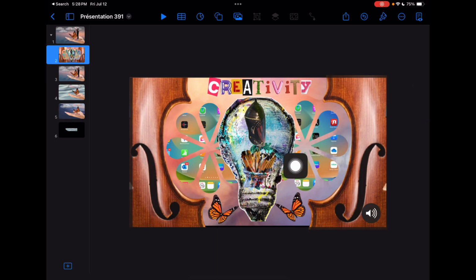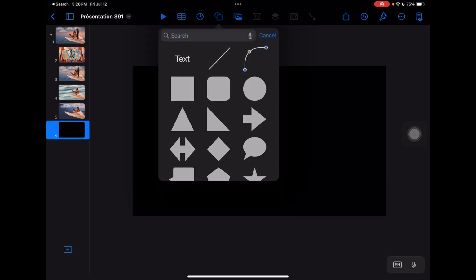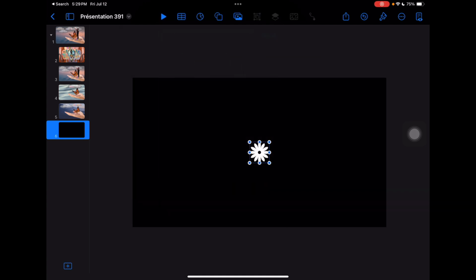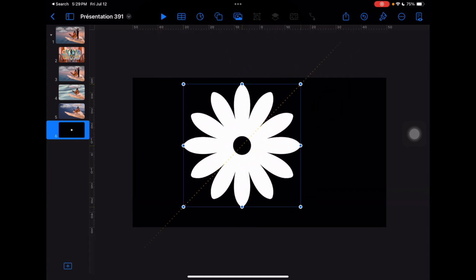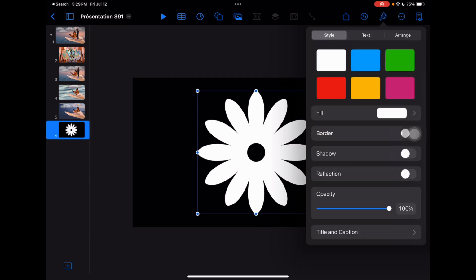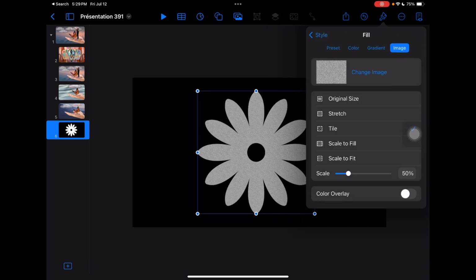Oh, this part, maybe you want to know how to do this. All I did, I took a shape and I put flower, and I found this, or maybe not that one, I don't know, I found one. Let's say it's this one, and I put a picture inside. So you click on it, and then you click on the paintbrush, and then you fill it with an image of your choice. And I had taken a screenshot of my iPad.